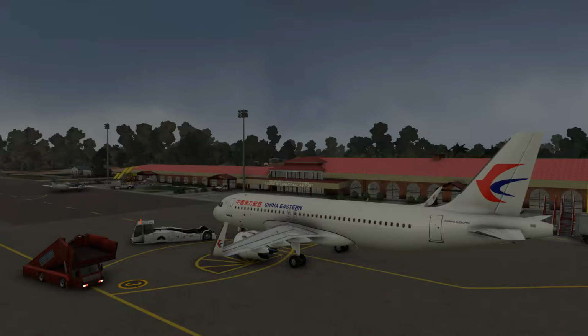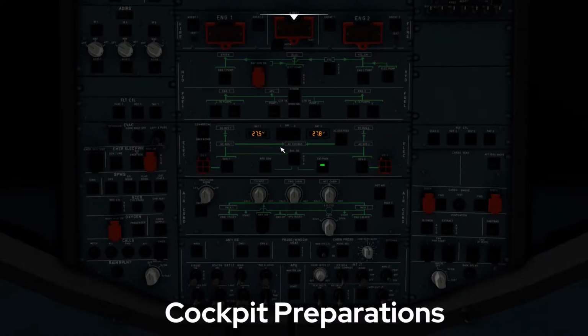Today we are at Laoag International Airport in the Philippines, taking a charter flight to Guangzhou in China. Check that both batteries are above 25.5 volts and turn both of the battery masters on.